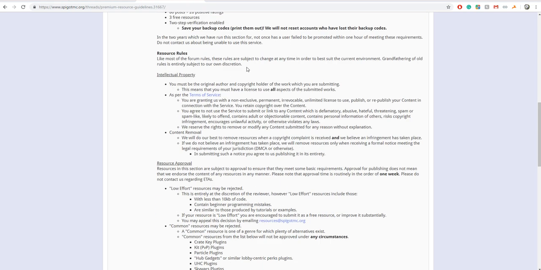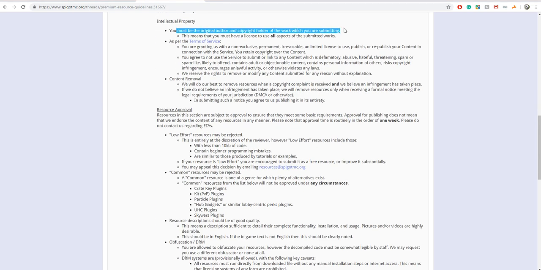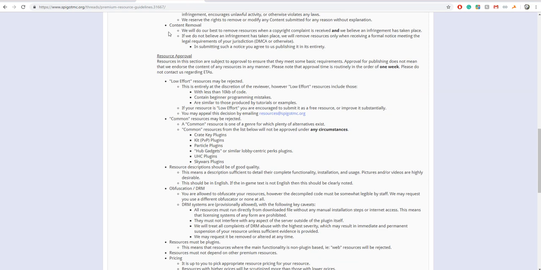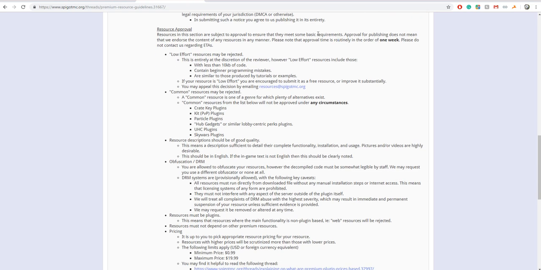Then the resource rules. These are the ones that you have to follow. Intellectual property: you have to have all the rights to the work you're submitting. You cannot submit someone else's work. They will remove anything that is reported with a DMCA request. So you have to agree you own everything. Even the code inside your plugin, you have to be the one who wrote it. You can't steal it. You can't do any of that.